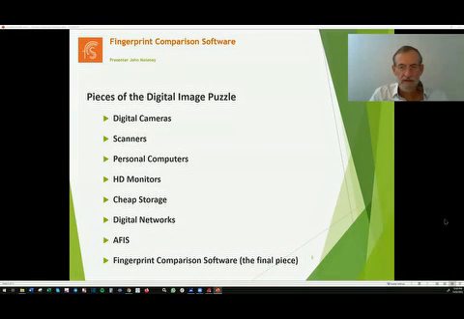Now, the pieces of the digital image puzzle that had to be in place for this all to work, for the vision of a fully digital environment, as far as a fully digital workflow for fingerprint comparison, all of these things had to be in place. Now, the digital cameras, well, they were introduced quite a long time ago, but it took a while for the resolution to be at the right level and to be inexpensive enough to buy, and also for the macro lenses to be commonly used. They weren't at all common in the early days of this technology, and it took a while for that to happen.